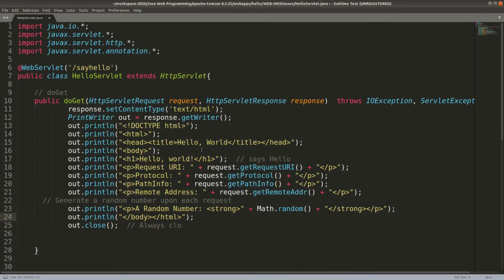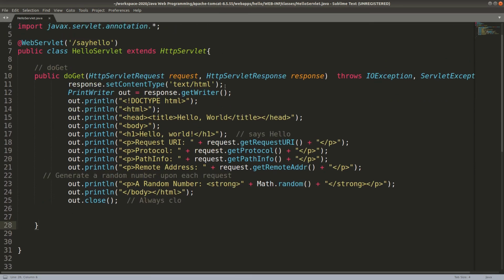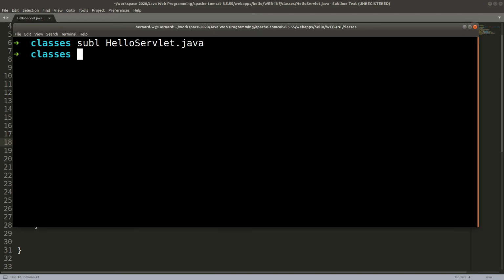So let's save this, and this is the source code of your servlet. Next thing is you need to compile it. To compile it, you need to do some additional things. Here in the classes folder, you have HelloServlet.java. To compile this, you need to use javac, which is the Java compiler, and then you need to set the classpath, and the classpath is in the home directory.